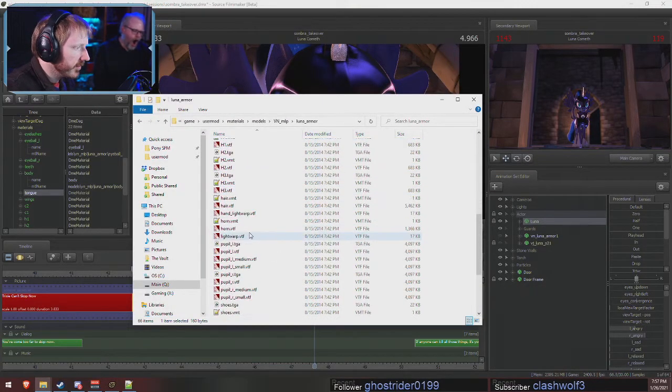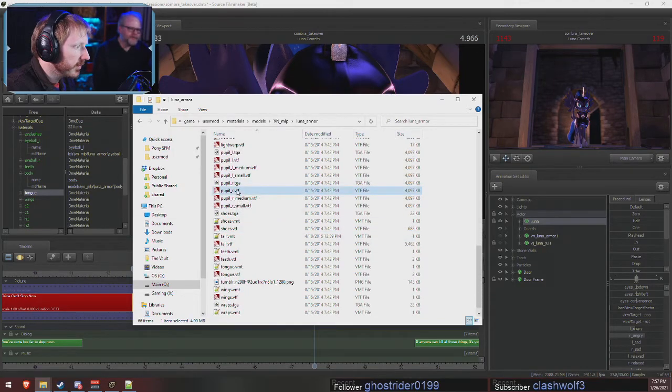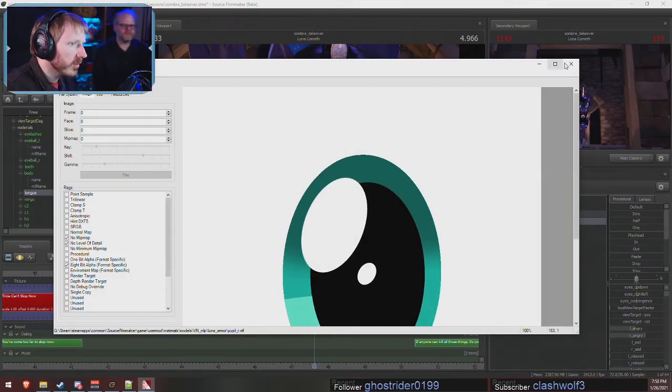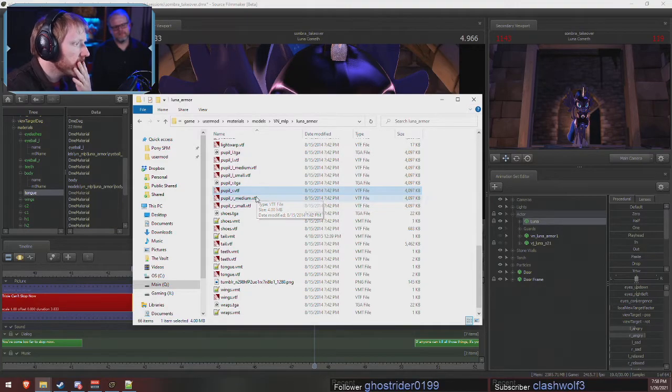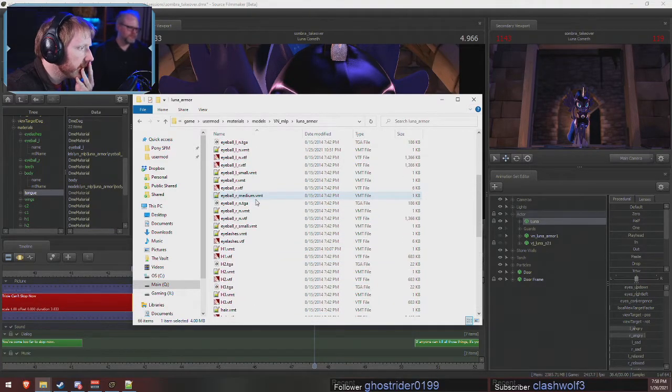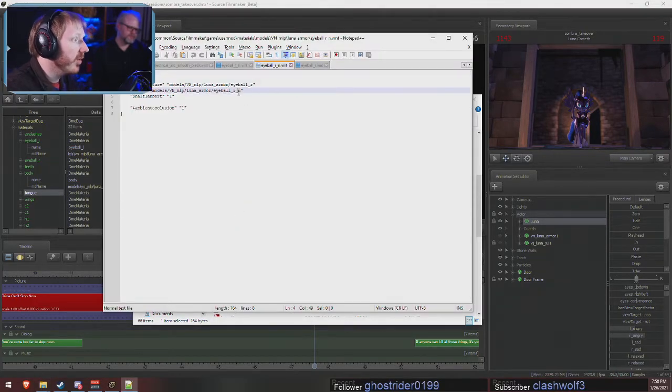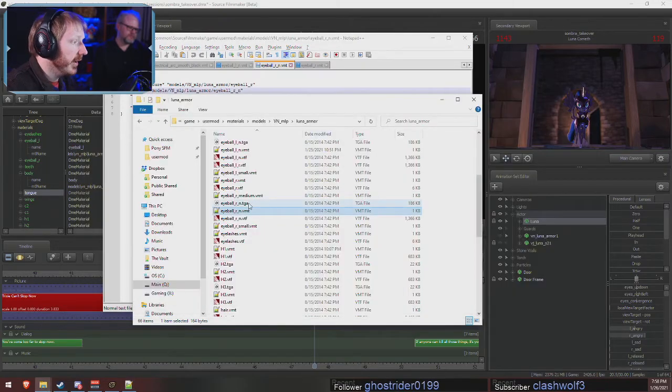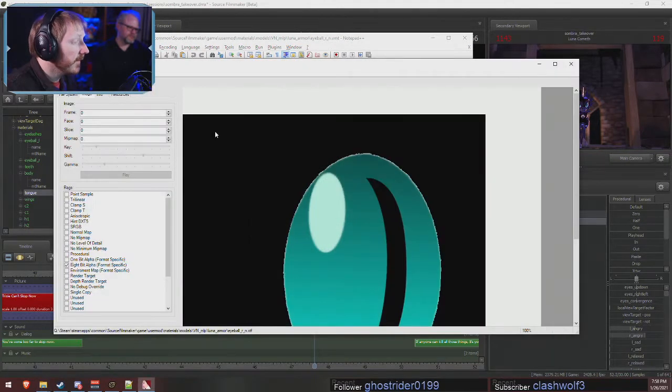Is it literally just pupil left? No, that's the normal one. But I'm pretty sure it was the underscore N. Oh, there we go, eyeball RN. So it's this one. Okay.